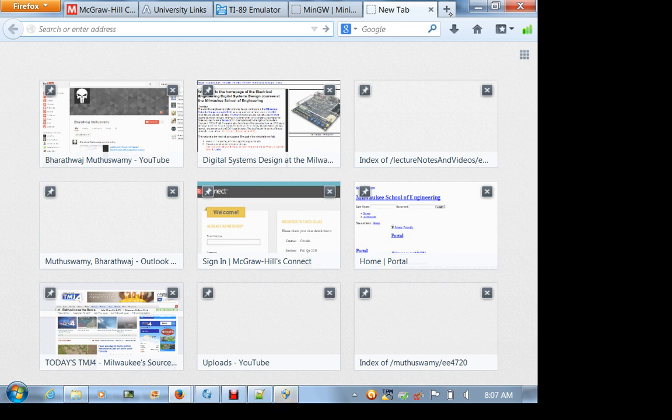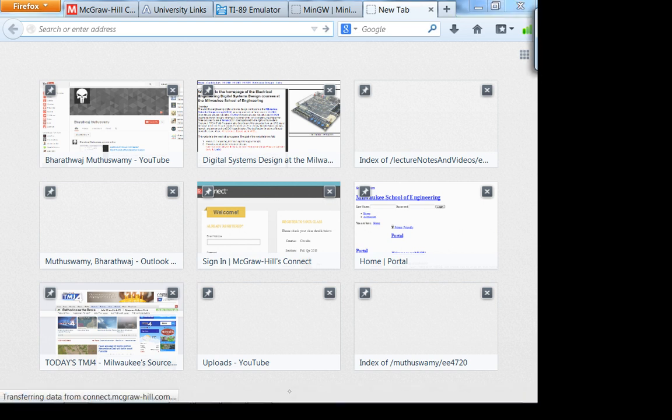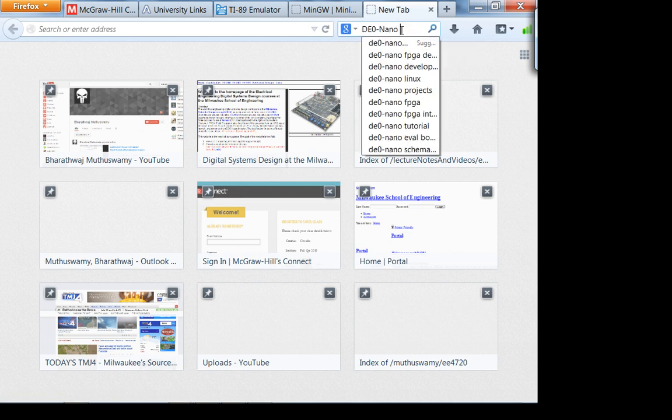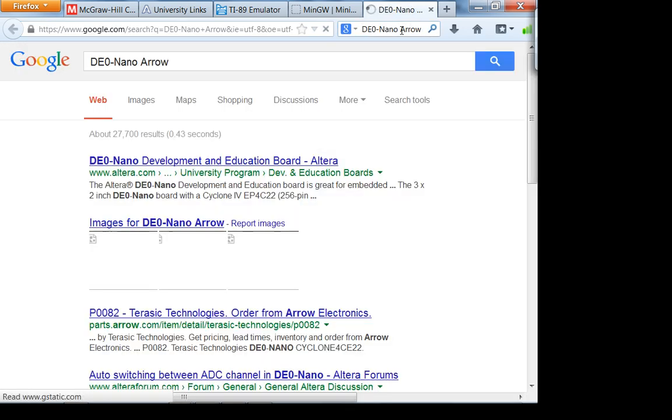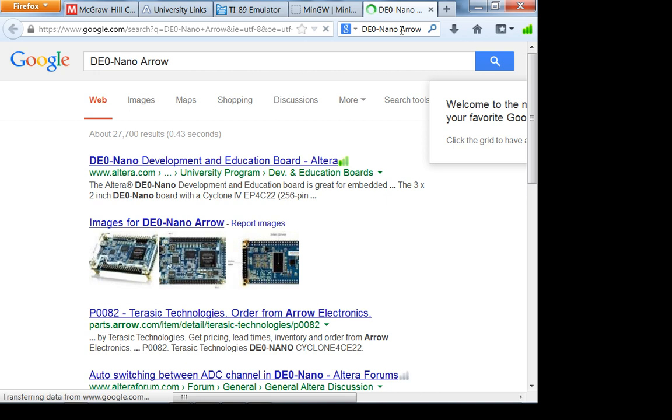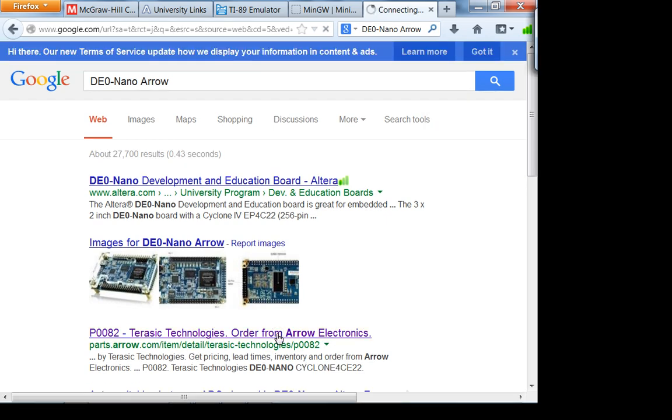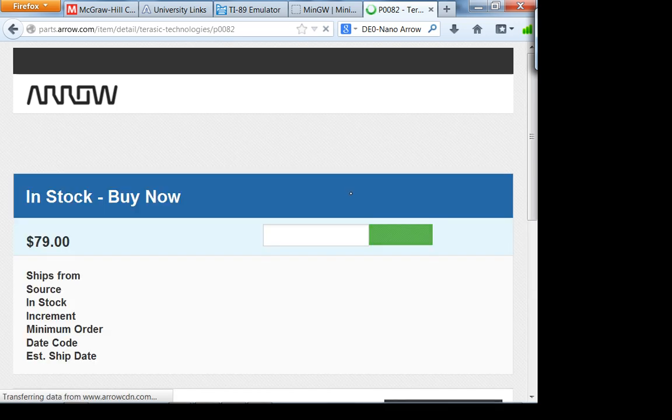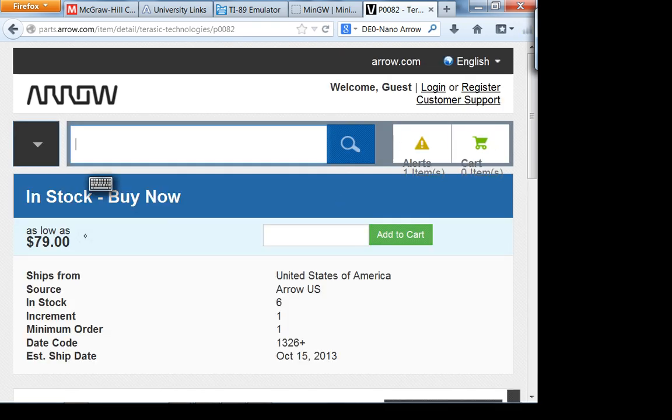But let's say you want to use an accelerometer. Your DE0 doesn't have it. What has it is the DE0 Nano. If you want to buy it, have you heard of this local company, Aero Electronics? They're out in Brookfield. It's available for $79, okay. I think the tech support charges $50. So of course it's cheaper.